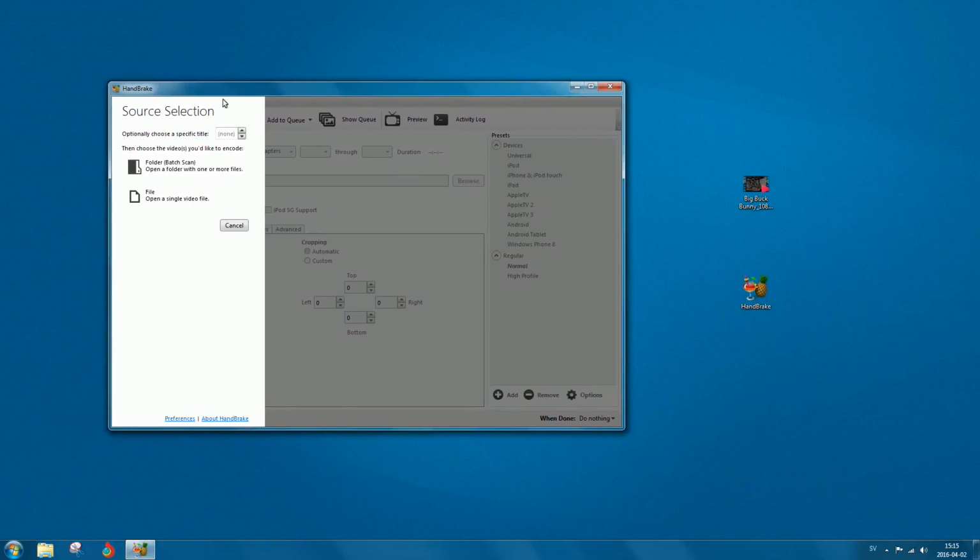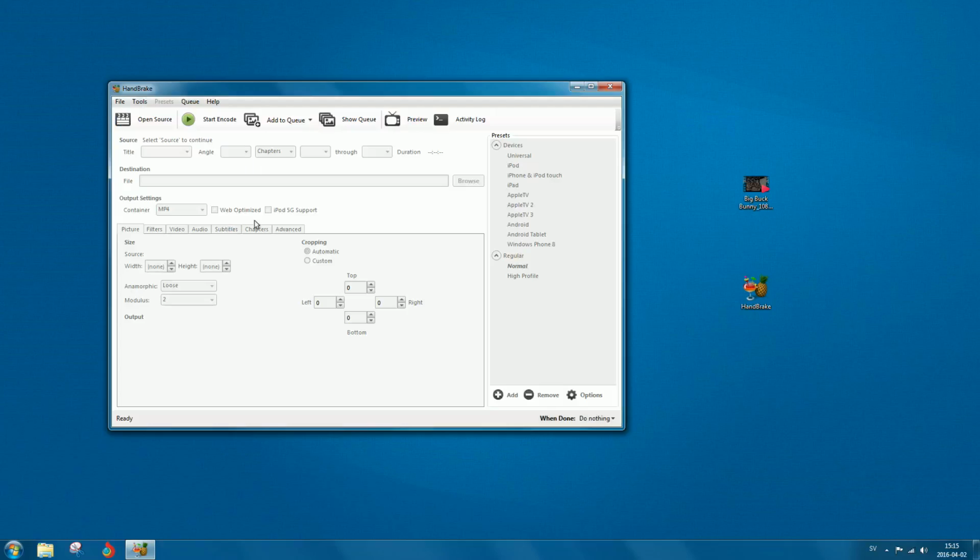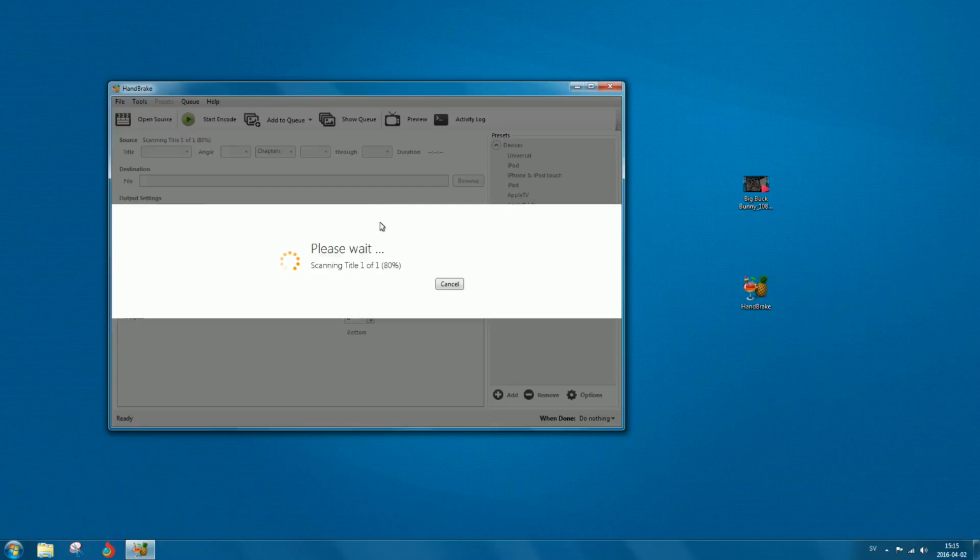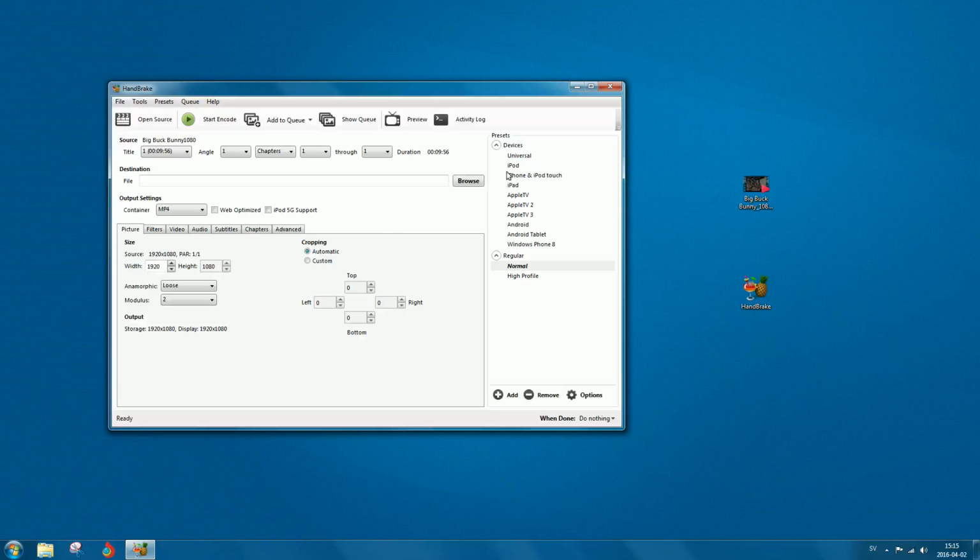It's going to say, hey, we need a source file. We can click cancel here, unless you want to batch scan, like do multiple files at once. Then we take this Big Buck Bunny video and drag it into the window, and it's going to scan this video file.